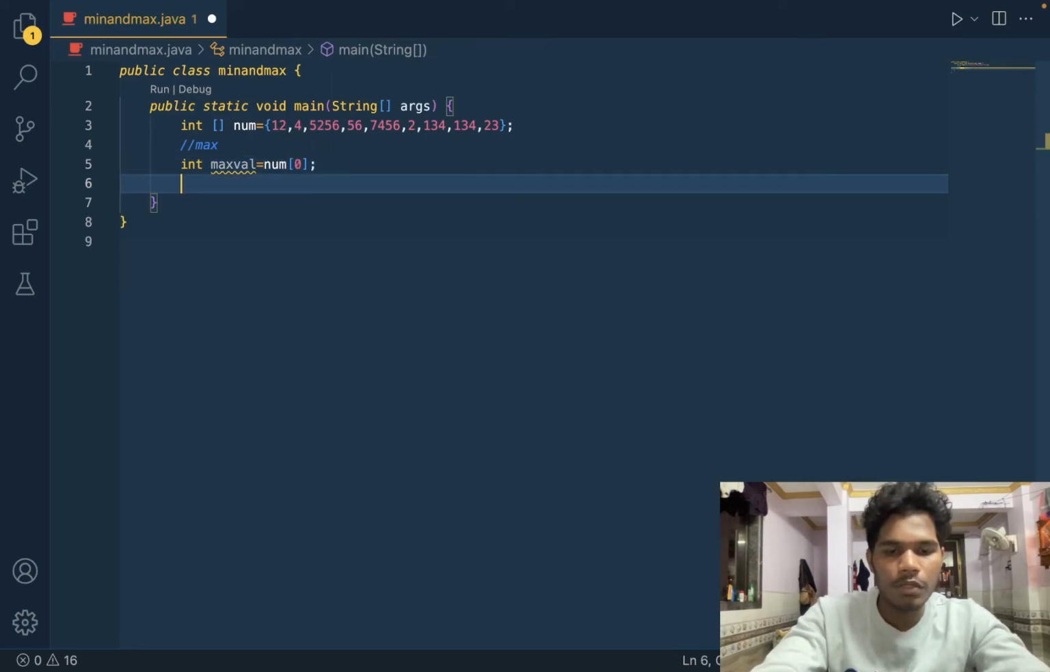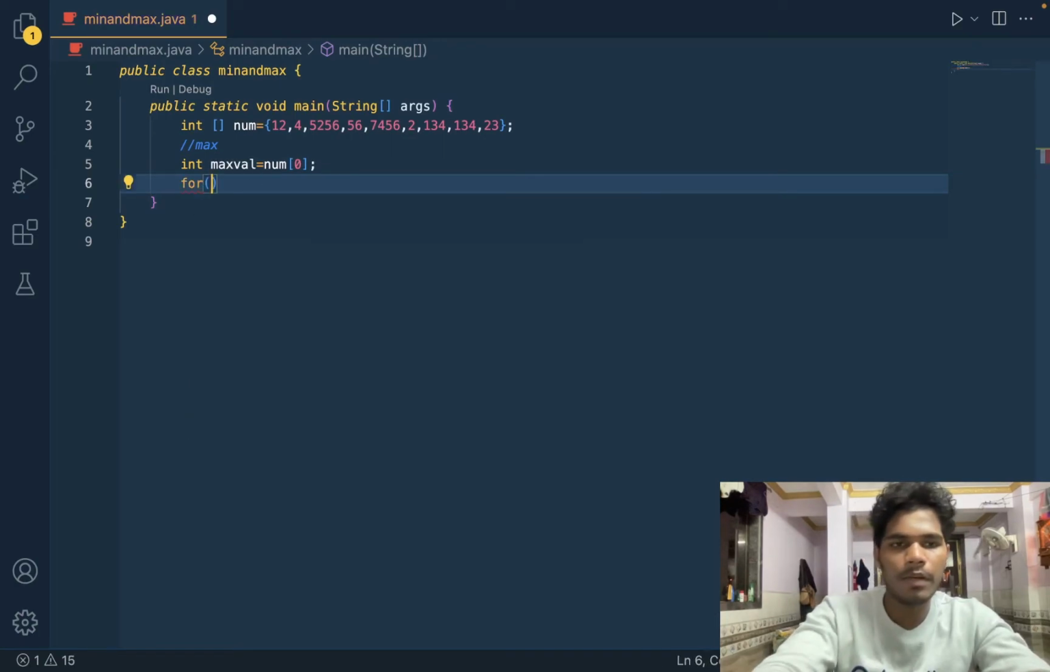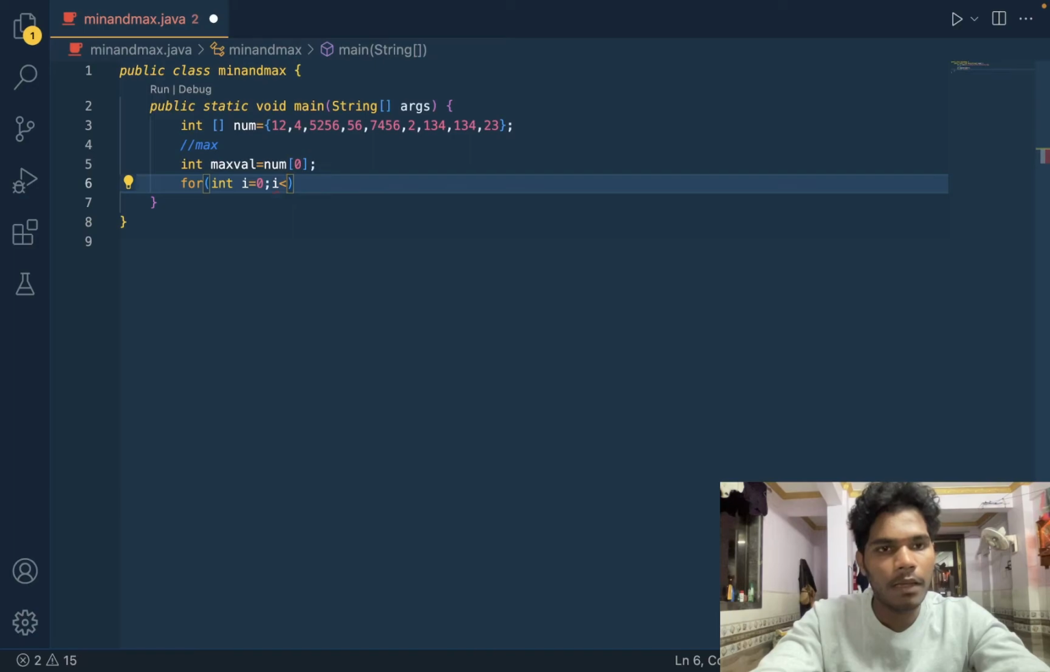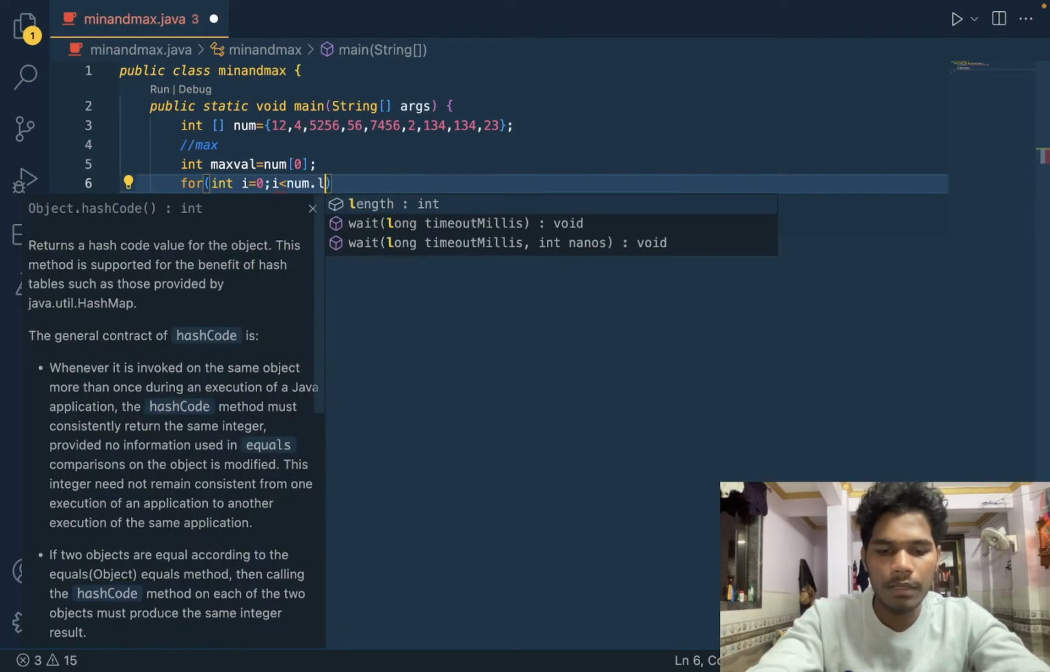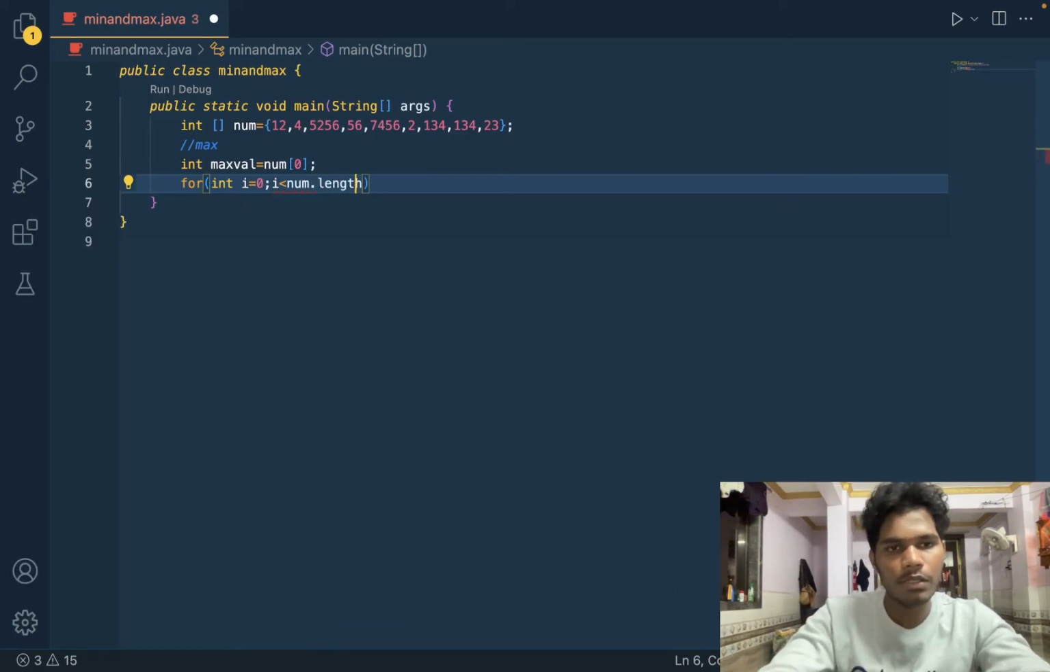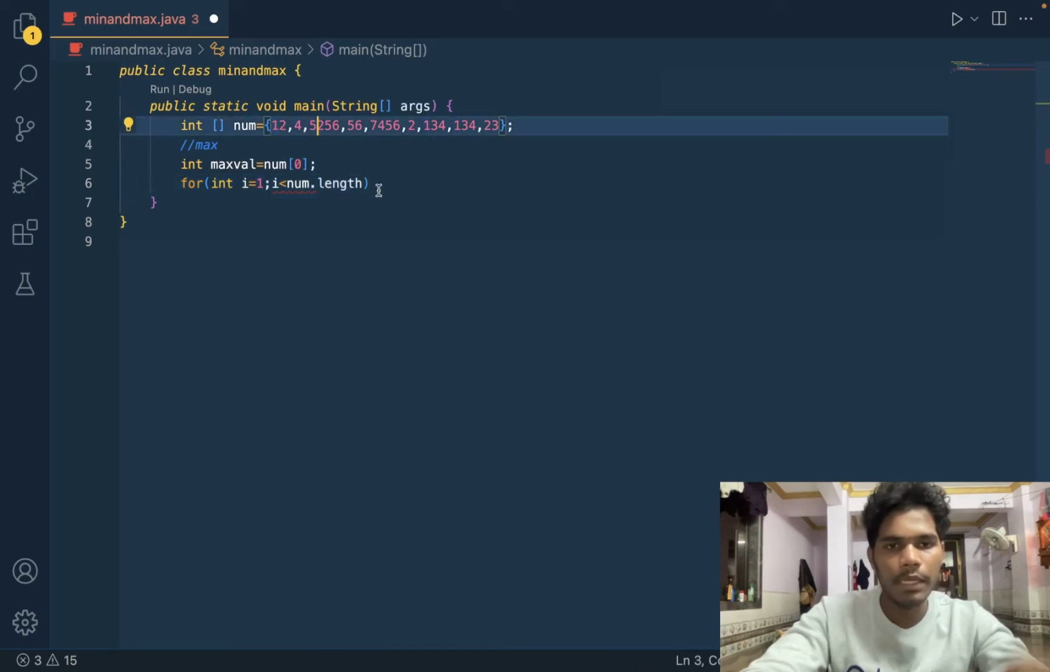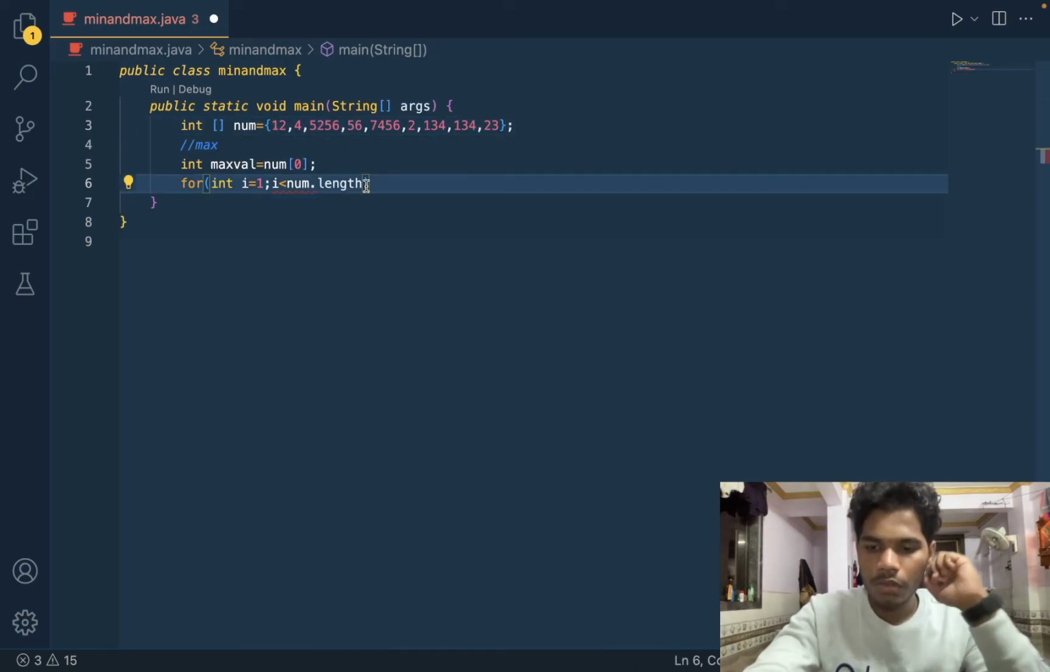Okay, so now I create a for loop, integer i is equal to 0 and i is less than the length of the array, like num dot length. Array is not 0. Why? Because I assume the number at the 0th position is the maximum value. I want to compare this 12 with all the elements.